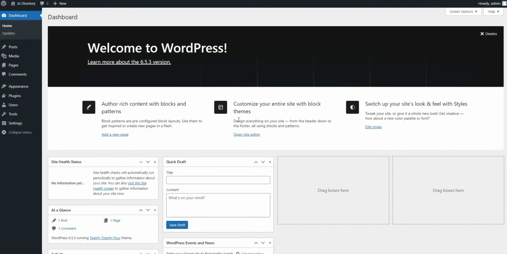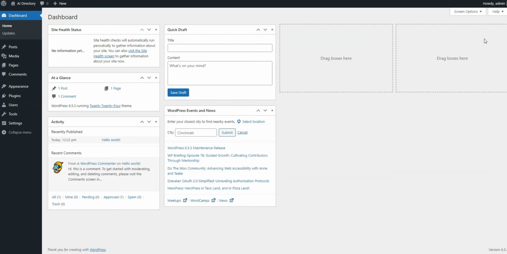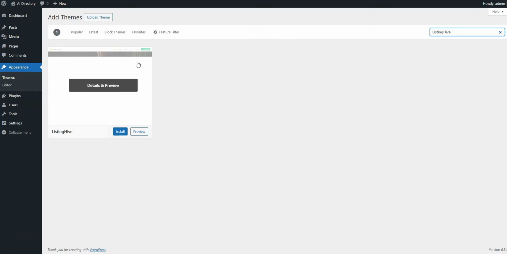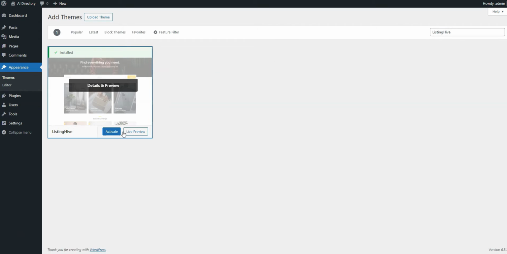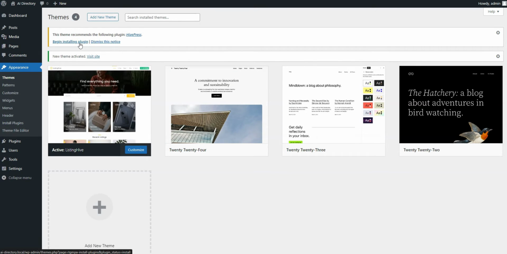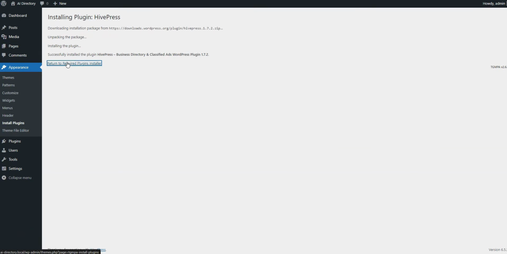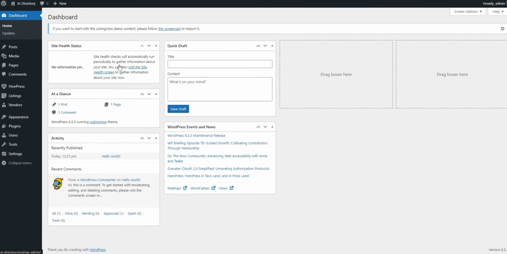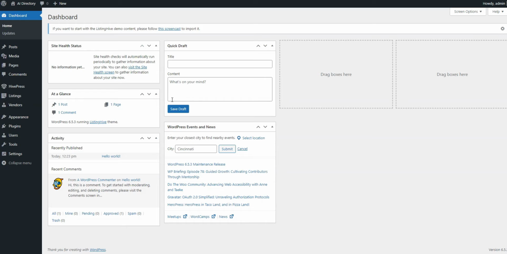Let's kick off by installing the theme and plugin. Go to the Appearance, Themes, Add New Theme page, and find Listing Hive by typing its name into the search bar. Then, install and activate it. After this, you'll be suggested to install HivePress. Simply click on the provided link to do it. That's it.